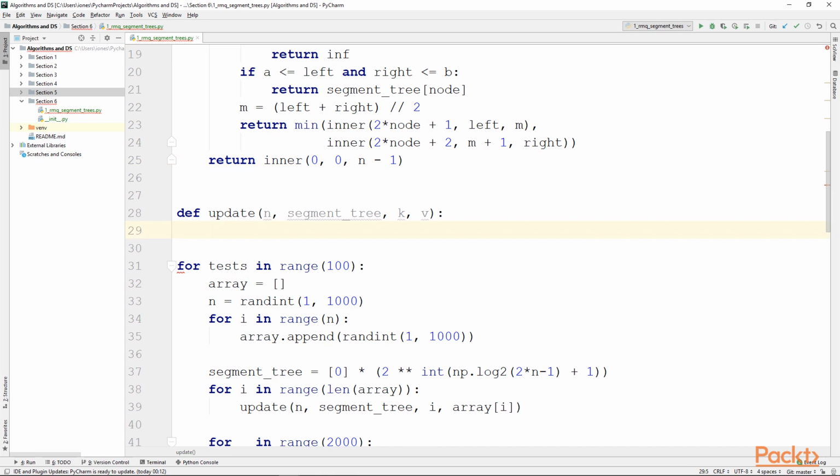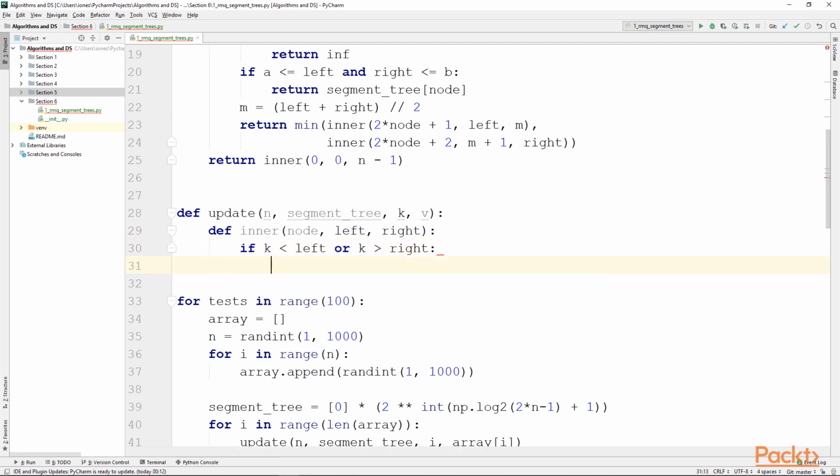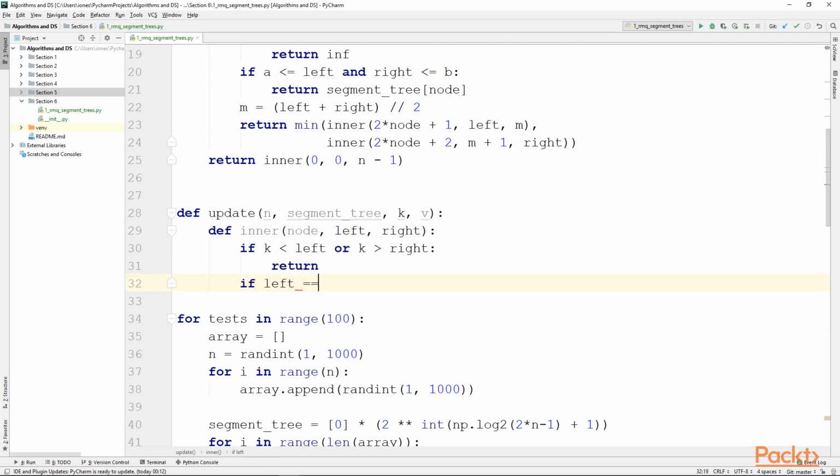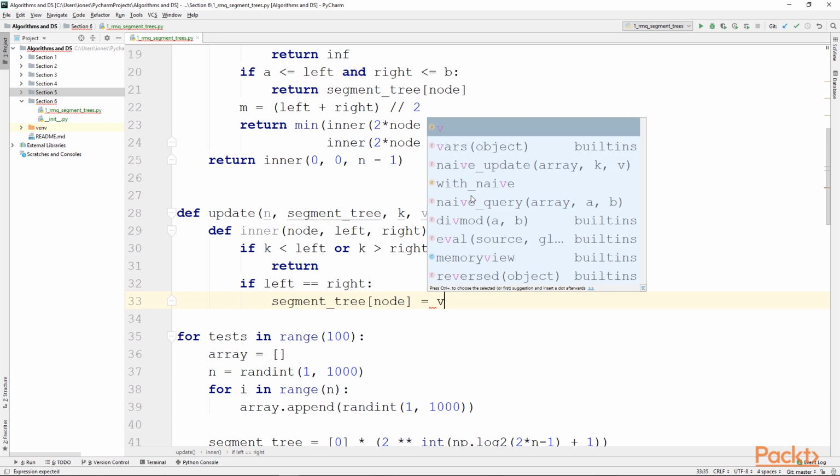The update function is quite similar. We are also going to be using an inner recursive function, which will take the same parameters. Again, we check if k is outside the current node's associated interval, in which case we simply return. Otherwise, we check if left is equal to right, that is, if we are at a leaf node. Because of the first condition, if this is true, then left is also equal to k. Therefore, we set seg of node to be equal to v. This is the update part.